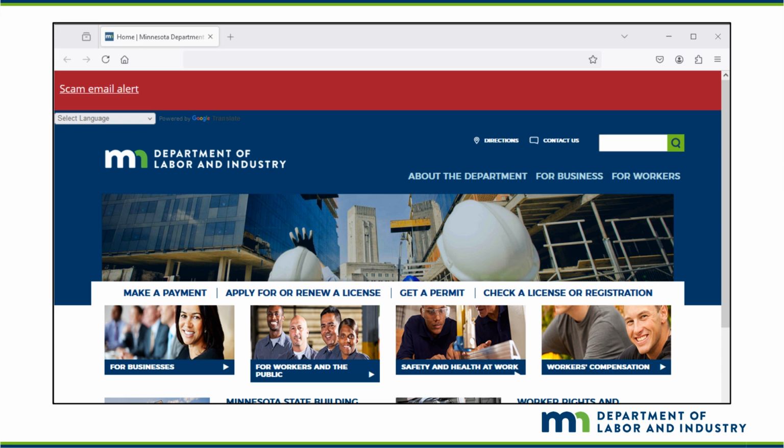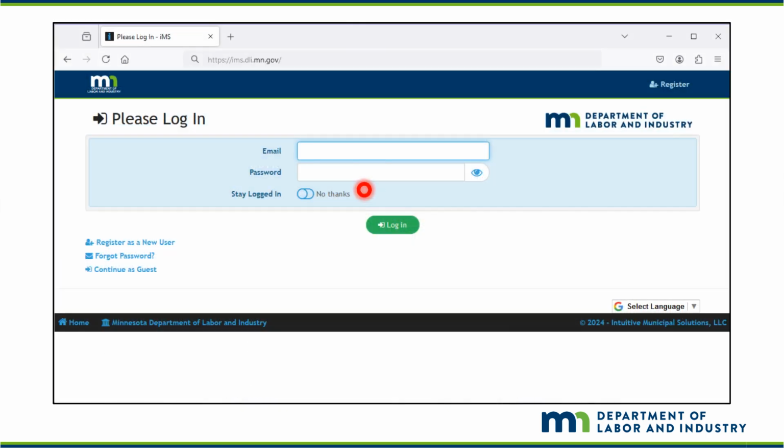The process starts with IMS, which is a web-based software that is used for permitting and licensing. This video assumes you have IMS login credentials. If you do not, please refer to the video on creating credentials in IMS. IMS can be found at ims.dli.mn.gov. Use your login credentials on this screen to start the submission for a plan review.